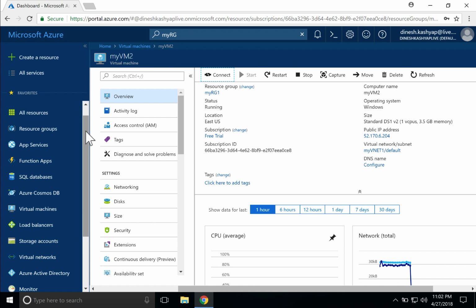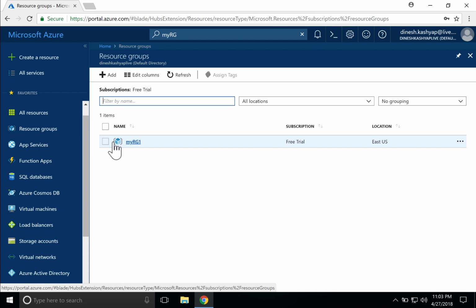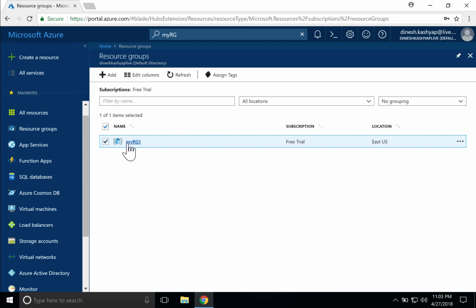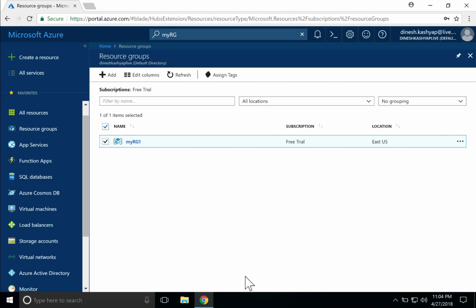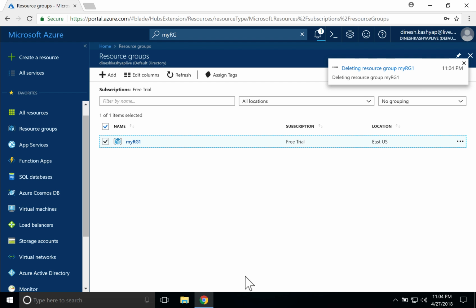To delete all the resources at once, we need to click on resource groups. I have created both the machines in my RG1 resource group. So click on this and then right click on my RG1 and then click on delete resource group. Now type your resource group name over here and click on delete. It will take a couple of minutes to delete all the resources.